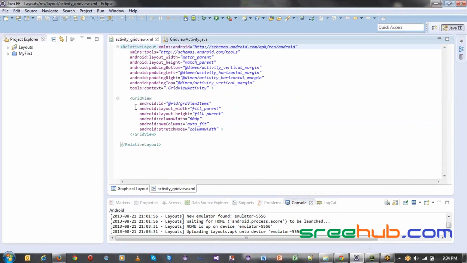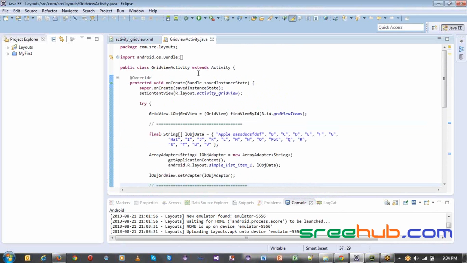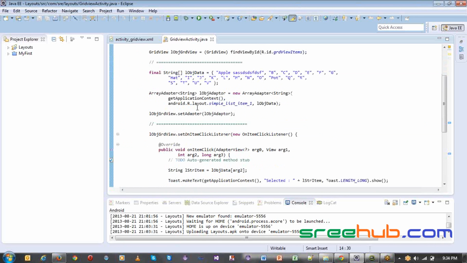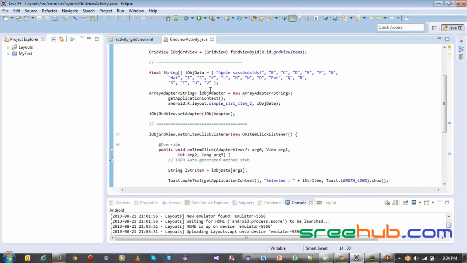a layout where we just got a grid view, and in our grid view class we just took the class, and on create we actually loaded the data into our grid. Right, this is how we actually work with the grid view. Right, now let's move on to the next view, which is a list view.